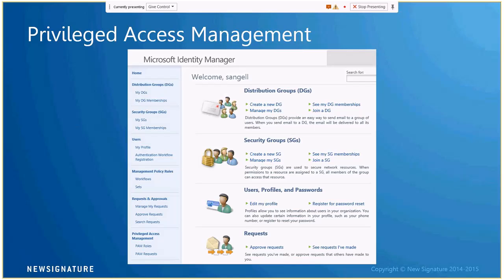The PAM roles link is where MIM administrators would create the roles for privileged access. And I'd like to go into a few of those options with you today to show you what is available to provide the necessary controls around privileged access.